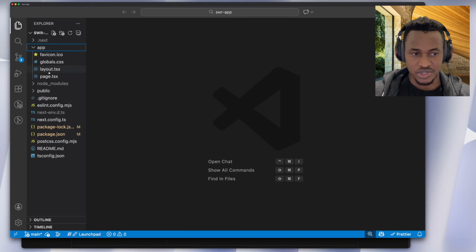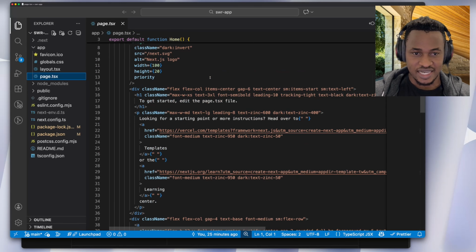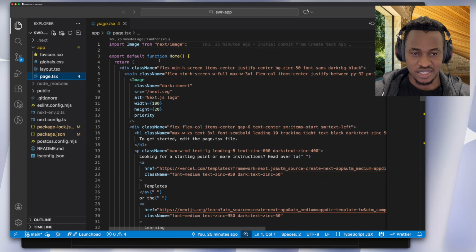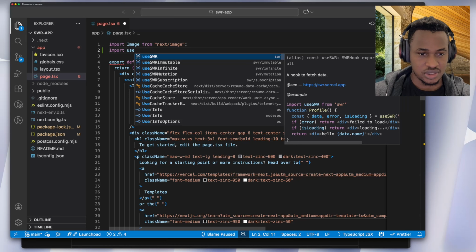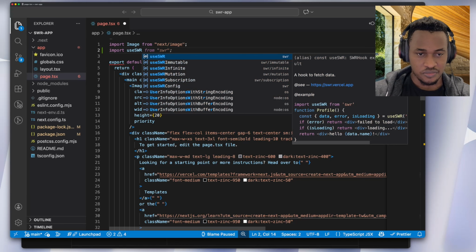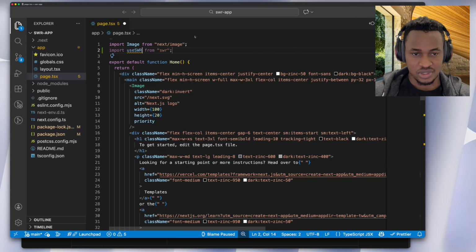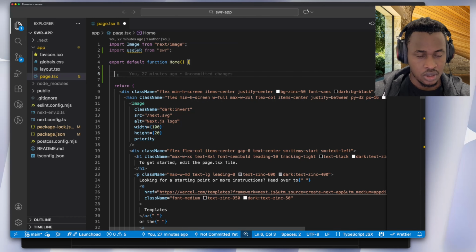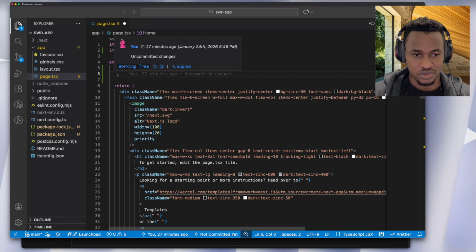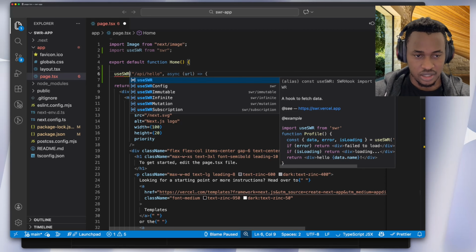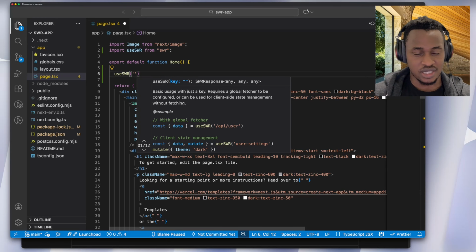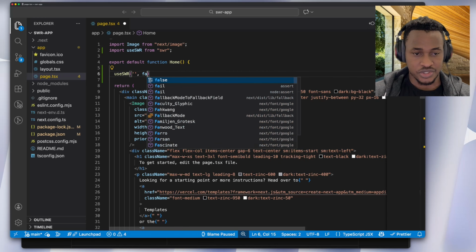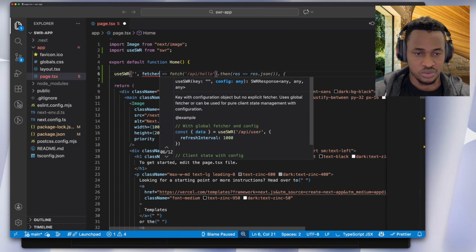So in my app folder, I'm just going to open the root page file. And in here, I'm going to make use of the SWR library. To do that, you want to import useSWR from swr. Then you just have to call the useSWR hook. And in here, we are going to pass in an endpoint that we're calling, as well as an async function, which we use to make the async calls.